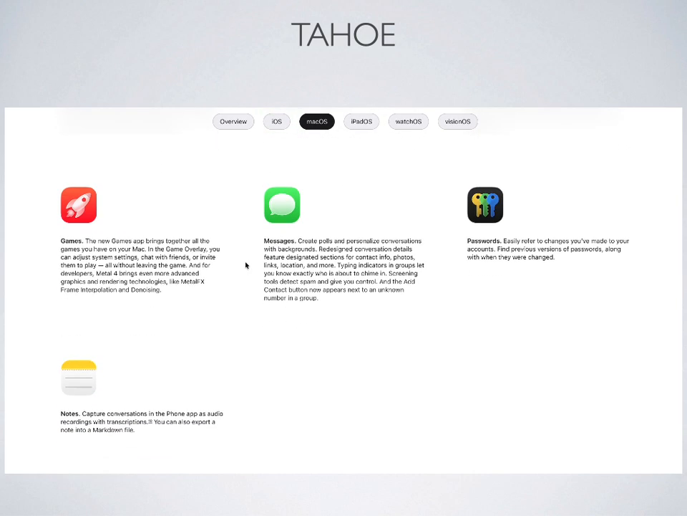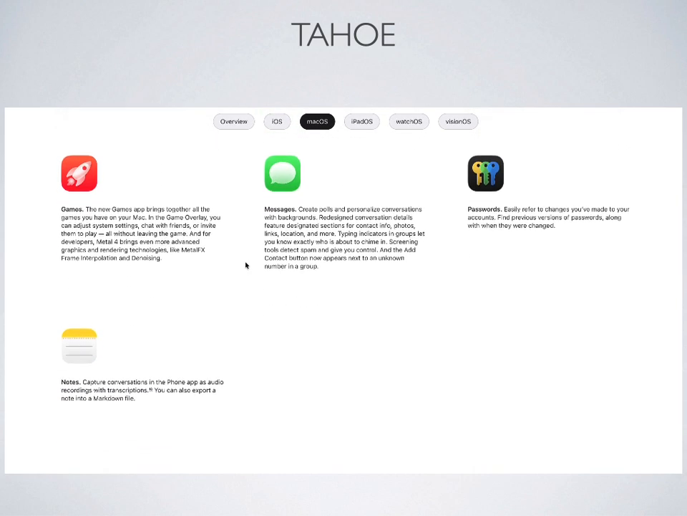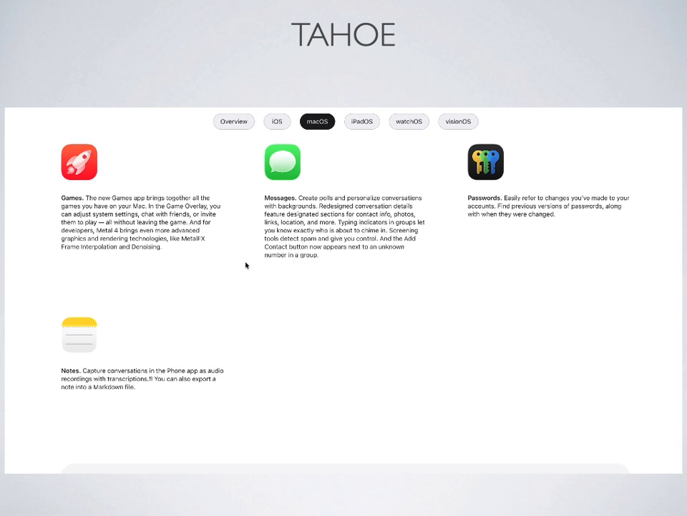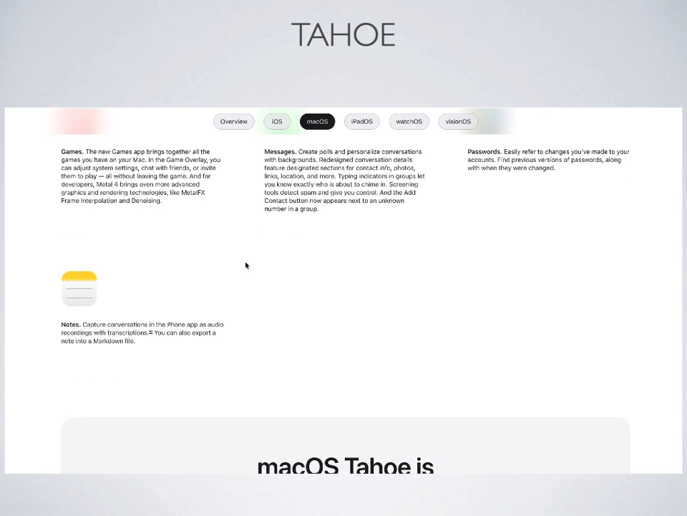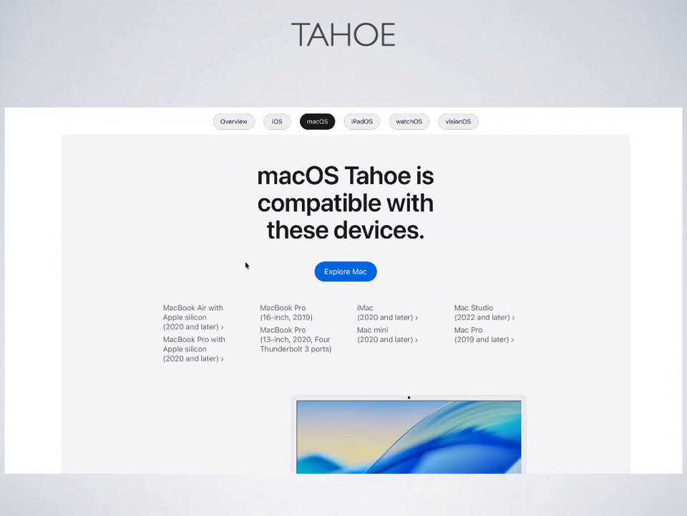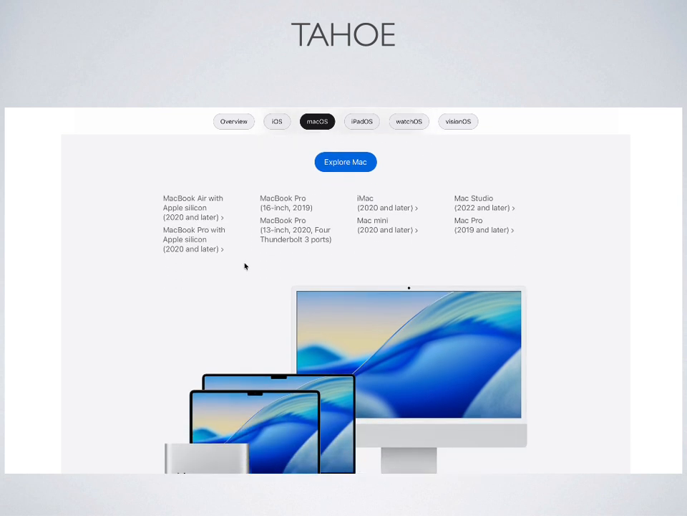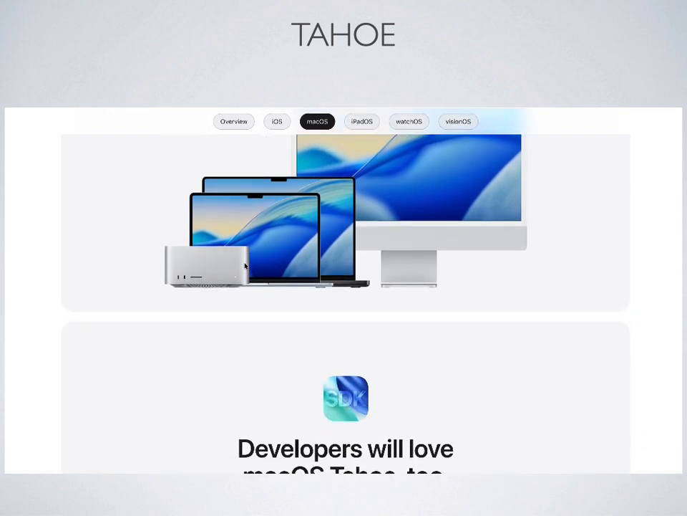Messages has a few changes. We're going to talk a little bit more about them. Passwords, they're making some newer changes to passwords, how you can add and manage your passwords. We're going to talk about that. It's compatible with these devices here, so basically anything 2020 or newer, as long as it's got Apple Silicon on it.